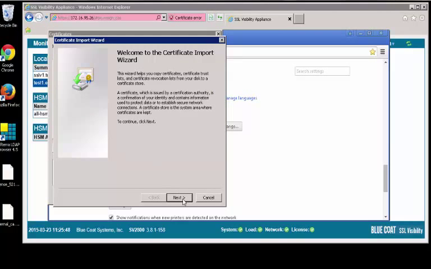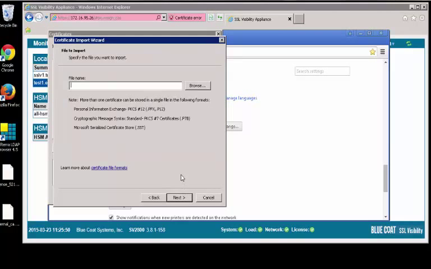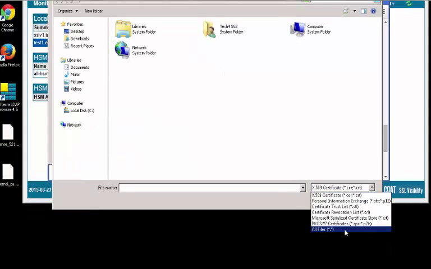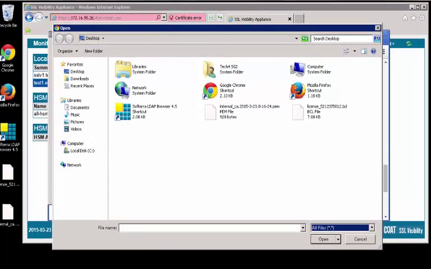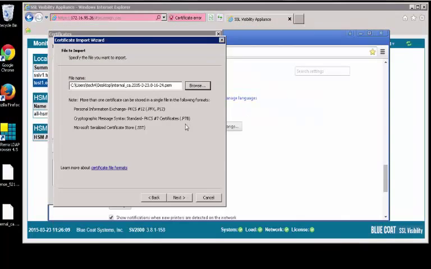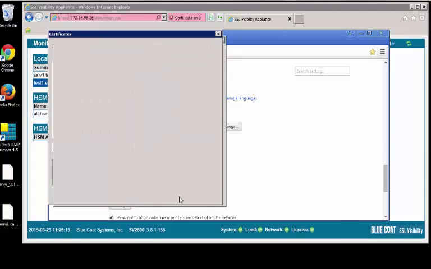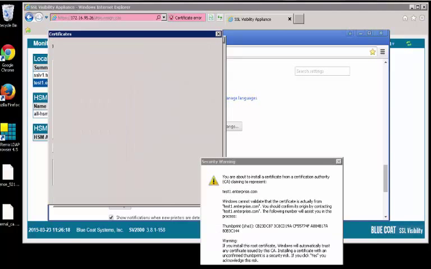Click Import. In the wizard, click Next. Then click Browse to locate the certificate you saved. Select the file, then click Open. Click Next twice, and then Finish to complete importing the certificate.